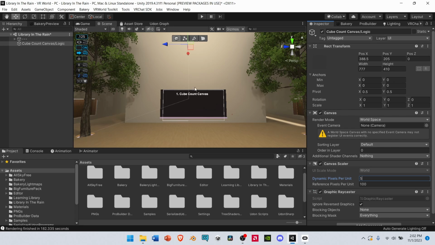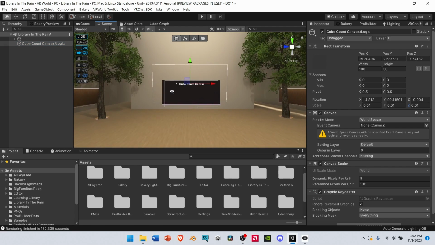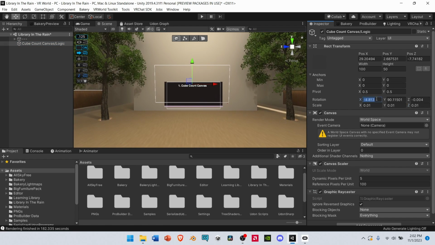Because the default size for canvases in Unity is freaking huge, we're going to have to adjust the size. So, under width, change it to 100. Then, change the height to 50. Go down to scale, and change the scale to 0.01 by 0.01 by 0.01. Select your canvas, and then hit Ctrl-Shift-F. This will bring the canvas right in front of you. Change the rotation to 0, 0, 0.